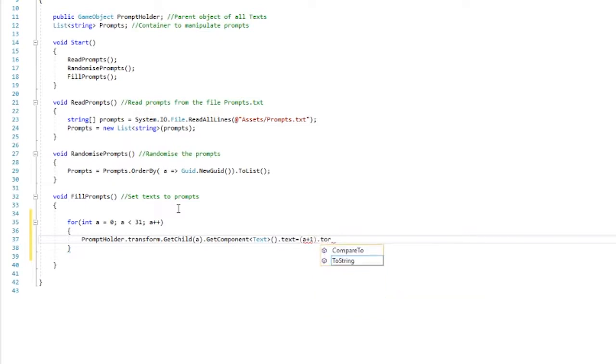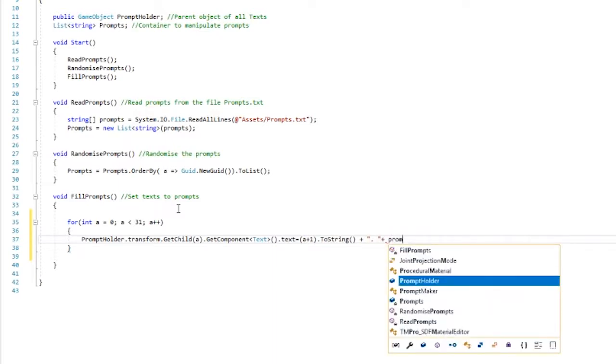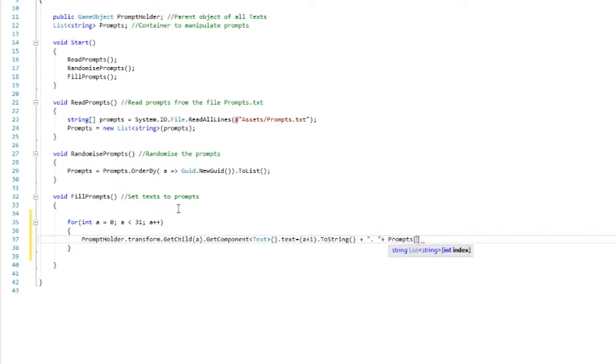Okay, I'm going to do this because I'm adding it to the string. So add that, would be cool, and a space, and then my prompts at that index. With this, it should do well. Let's see.